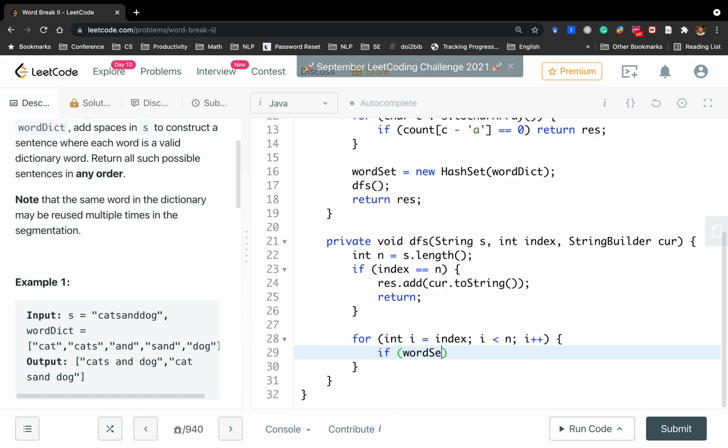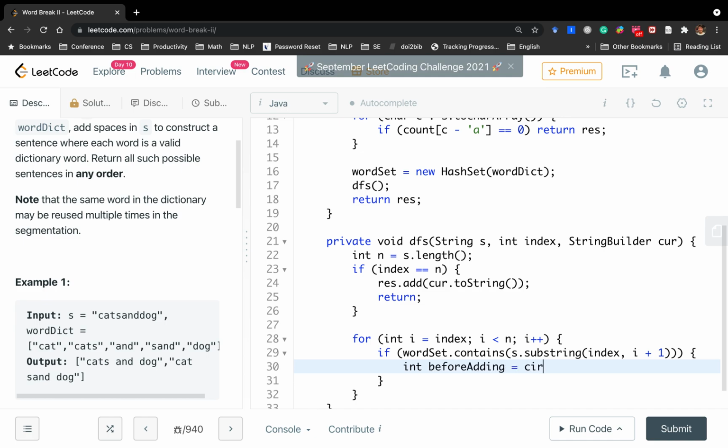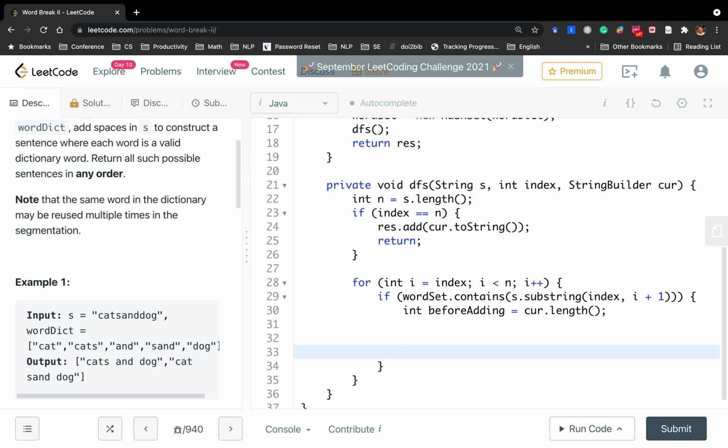We check if the wordSet contains this S substring from index to i plus one, because never forget the ending index of the substring is exclusive, so we should increment by one. If it exists, remember we need to backtrack, so we must know the current index. We call it before adding. We save the current length, because when we backtrack, we should remove from cur, delete this substring. So the beginning index is this before, and the ending index is that current length. Basically, we remove the substring from cur.